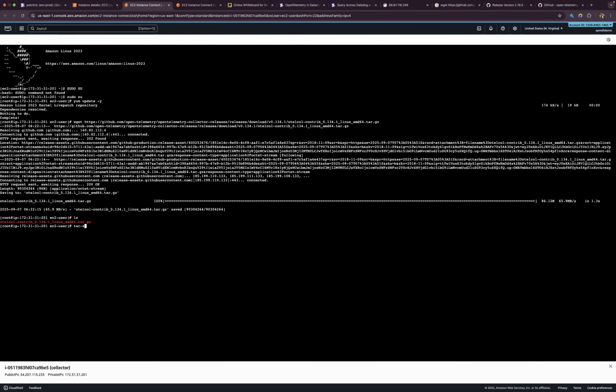tar -xvzf on the otel archive. Let me list the files with ls. So you have the collector. Then vi, create one YAML file: otel collector-config.yaml file. Okay, so you can do that.